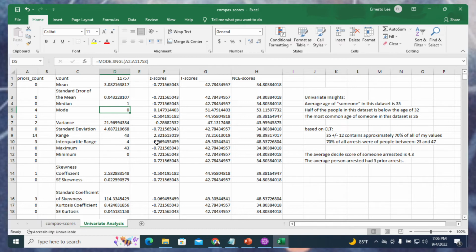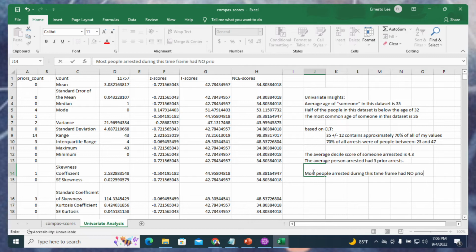Look at this. Most people arrested during this time frame had no prior arrests. That's what the mode is telling you. So just getting comfortable with what this data is telling you. This is just in a single column here. This is a single univariate analysis. That's what this is telling you here.